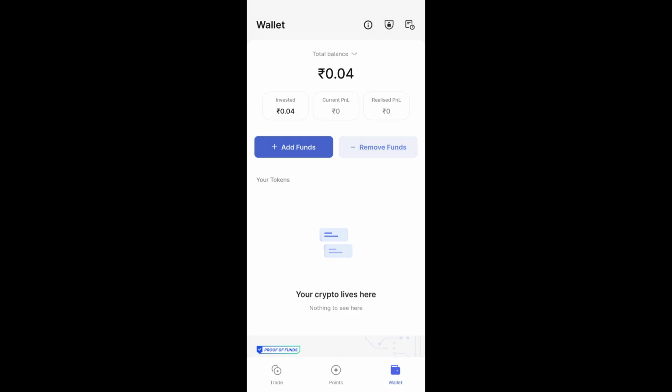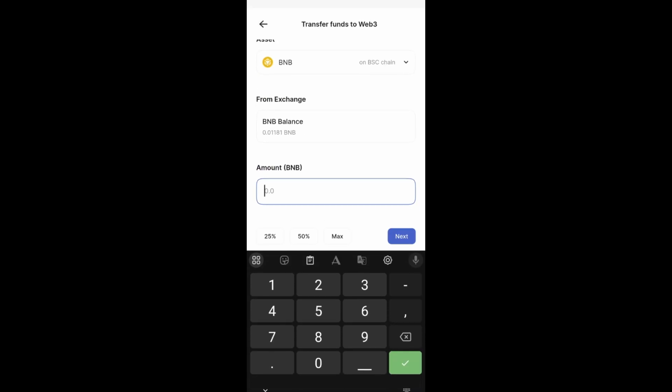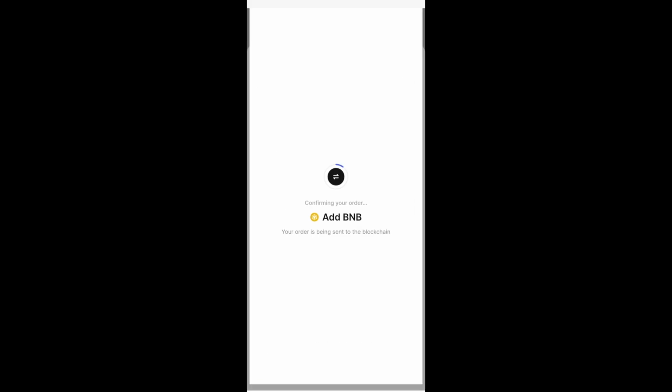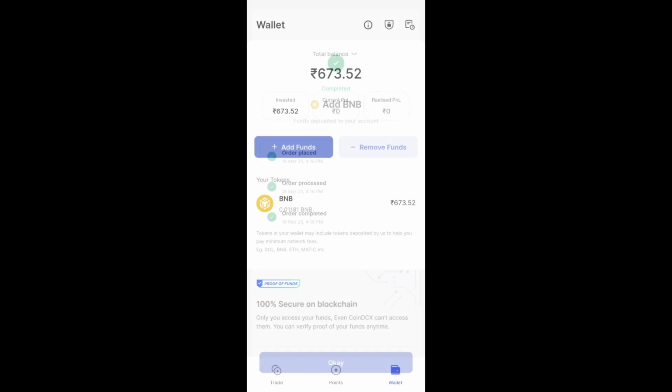So to do that, click on add funds, select BNB. Here enter how much BNB you wanna transfer and just slide this to confirm. So guys, here BNB is getting transferred from my exchange to the Web3 wallet. In another 2 to 5 minutes' time, this transaction will get completed. Click on OK. So yes guys, here you can see that I got a little bit of BNB into my Web3 wallet.